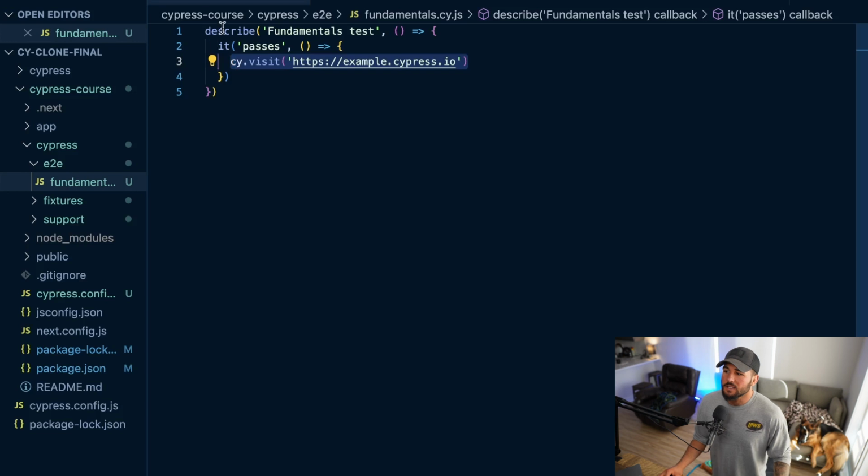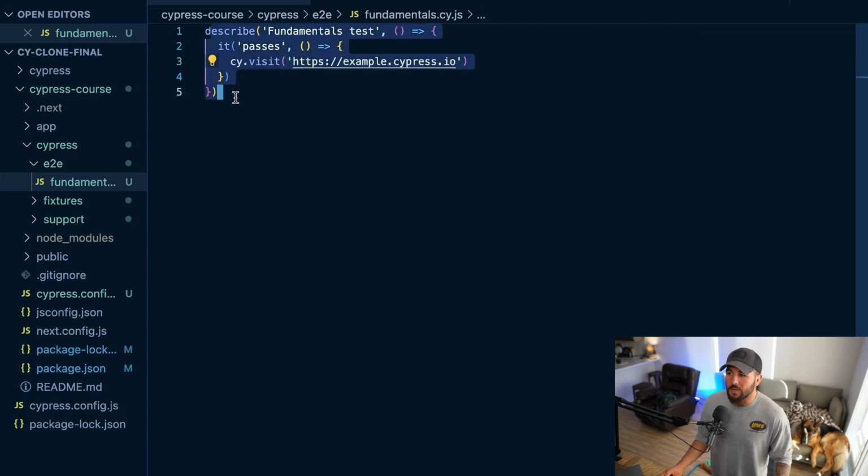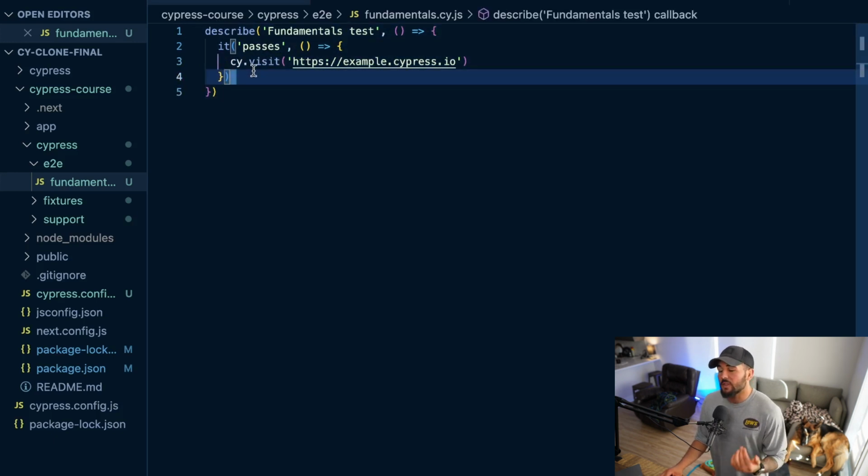All right. So within the test file, you're going to wrap all of your tests in a describe block describing what this test file is going to test. And then within that describe block, you are going to create it blocks that are going to be your individual tests for that overall file.